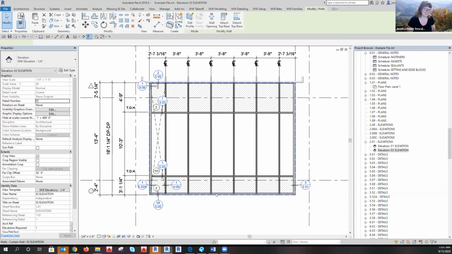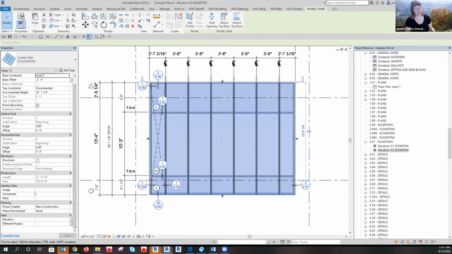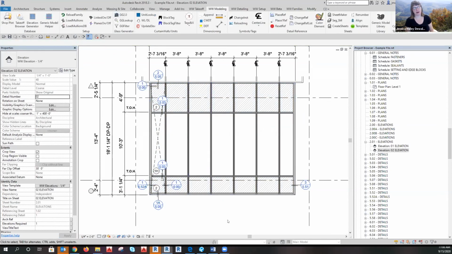Now, we need to make sure we have set the data for this elevation. So this is elevation 2. If I click elevation 2 and come to my properties browser and scroll down to the bottom, there's this data option. I need to make sure I write in 02 so that everything works in takeoff. And I don't need to indicate that it's a different project because it's not a different project. And that's how you model an elevation.